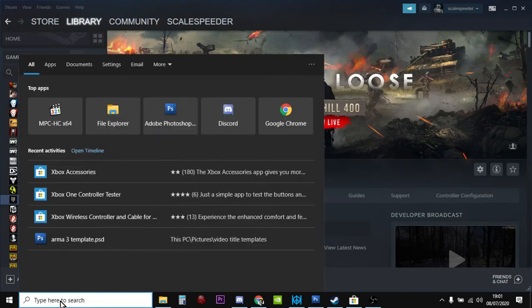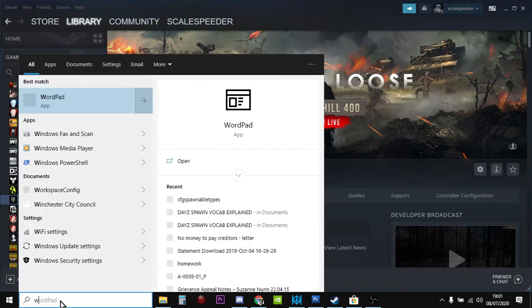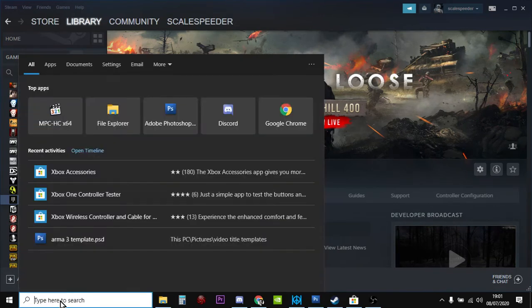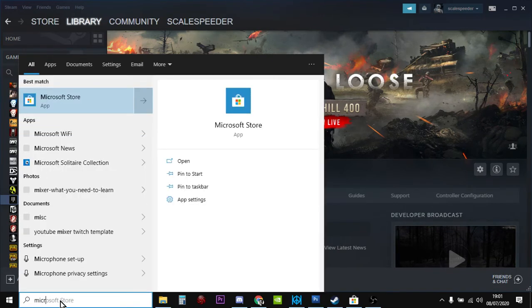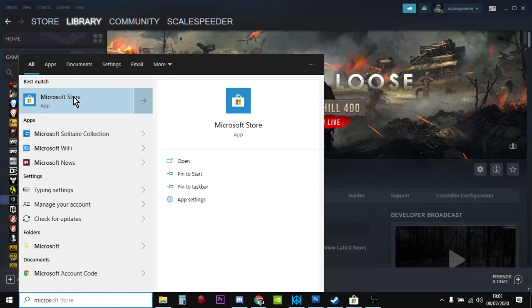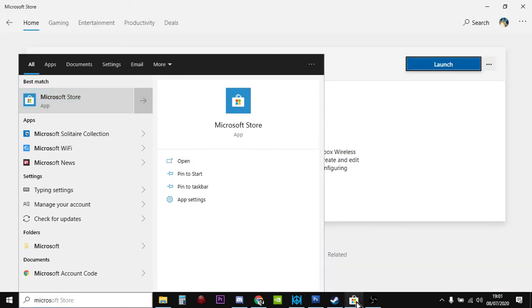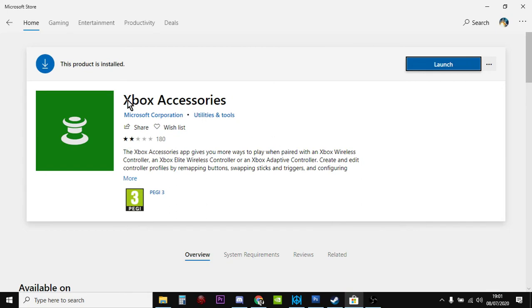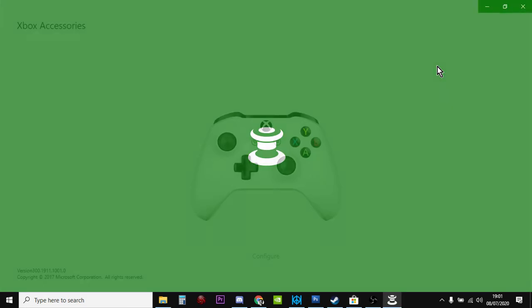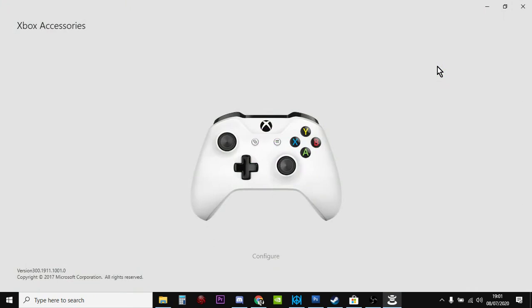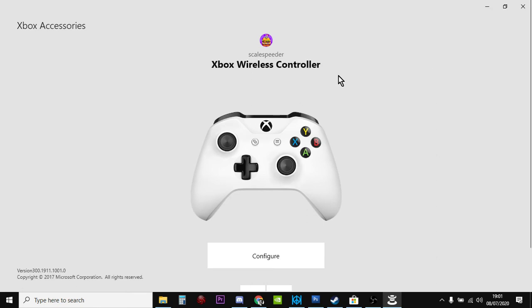If you do a search for Microsoft Store and open the Microsoft Store app, then what you're looking for is to search for Xbox Accessories. Download it, let it install, and then fire it up. And then make sure your Xbox controller is plugged in with the USB lead. And it'll appear like this.